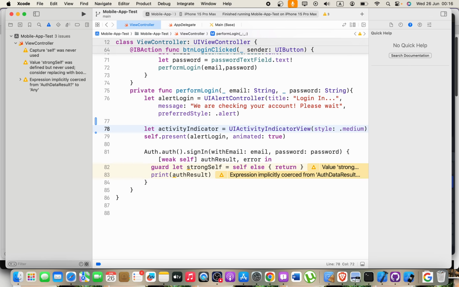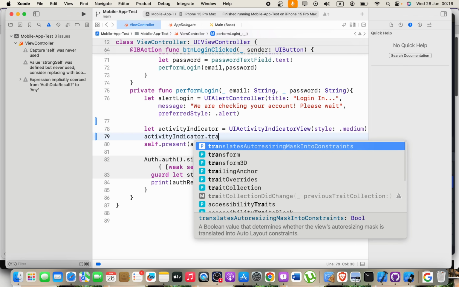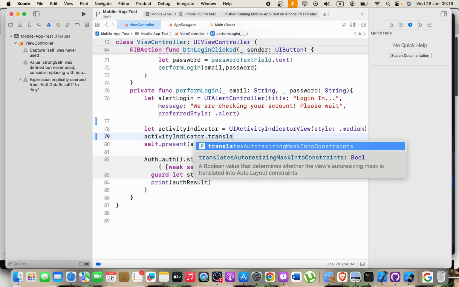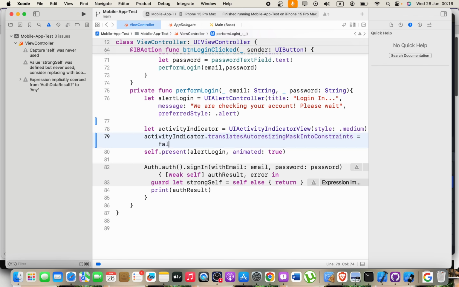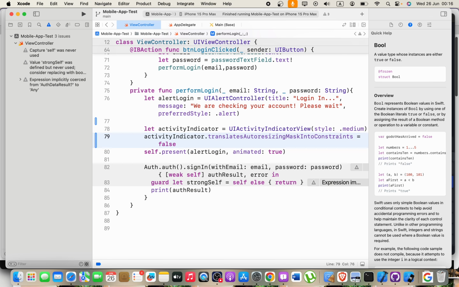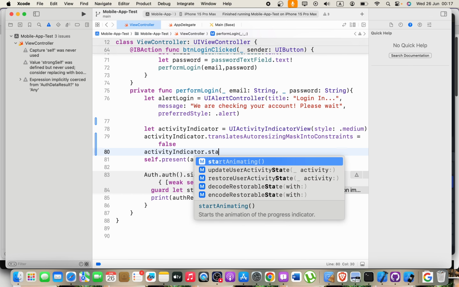Alright, so the next step we can go ahead and say activityIndicator.translatesAutoresizingMaskIntoConstraints. It is a boolean value that determines whether the view's autoresizing mask is translated into Auto Layout constraints. So don't forget to set that equal to false. Okay, and the next step is to say activityIndicator.startAnimating.